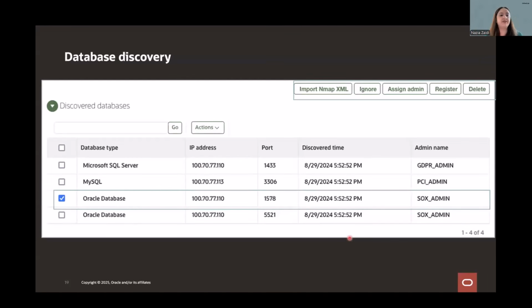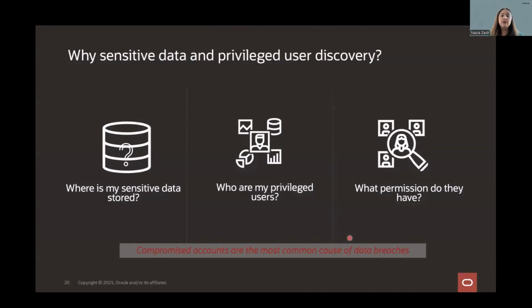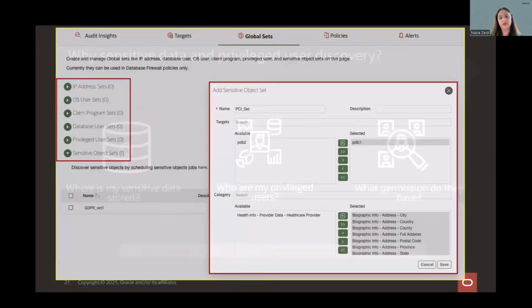This database discovery happens irrespective of the database type. Then comes why sensitive data and privileged user discovery is important. It is important because the most common cause of data breaches is compromised accounts, right? So you need to know. Unless you know, you cannot protect. That's the first thing: knowing where your sensitive data is stored, who your privileged users are, what permissions they have, and what data they access and how. Having all that visibility is very important.